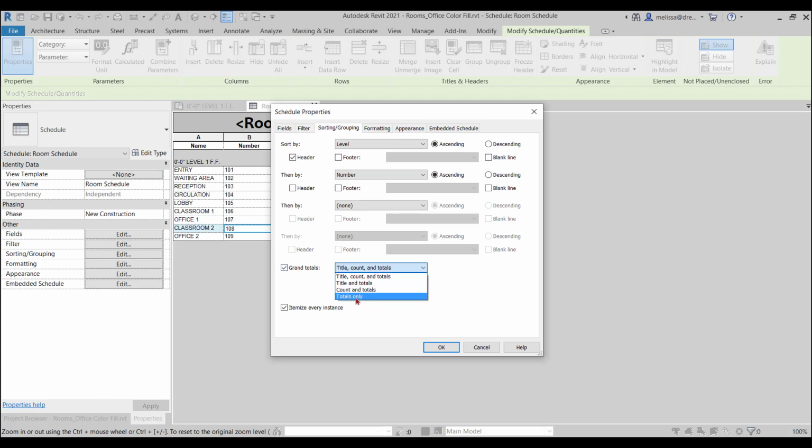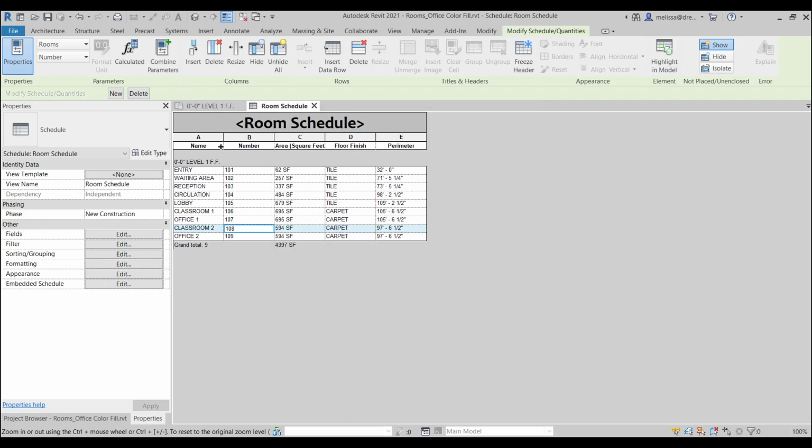And you have some options here. You can say totals only, title count and totals, titles and totals, count and totals. So let's just do title count and totals so we can see everything that's involved. So that added a grand total of 9 rooms and 4,397 square feet.